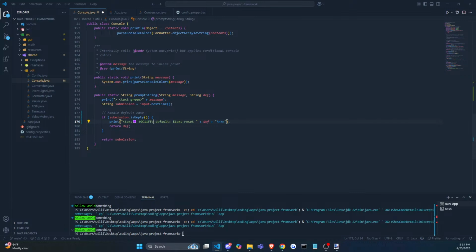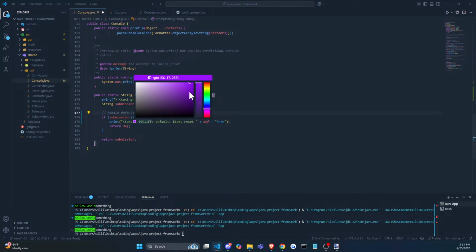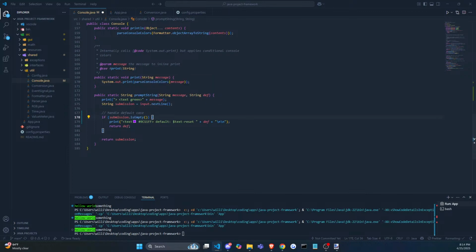And also another cool thing about this is that we actually have a color editor built into VS Code whenever we use a hex code. So that's also really nice. So I'm definitely a big fan of that. And then we can say text reset. Yeah, I think I'm gonna like this a whole lot more.